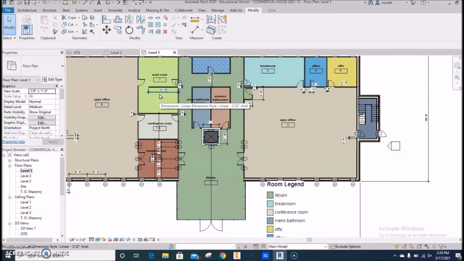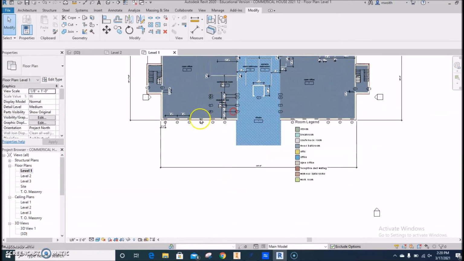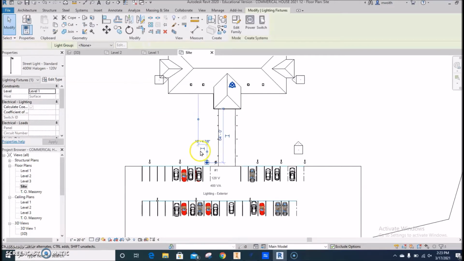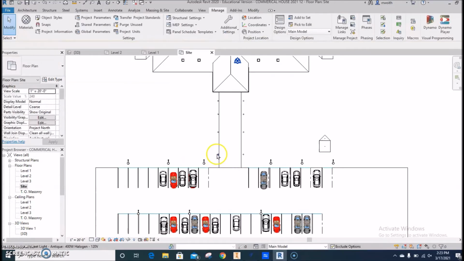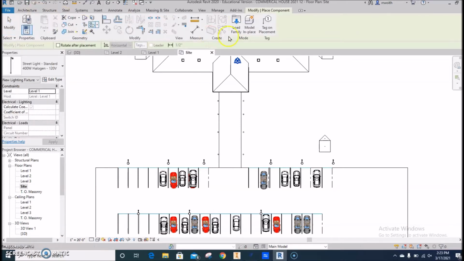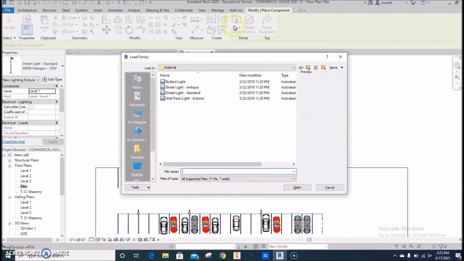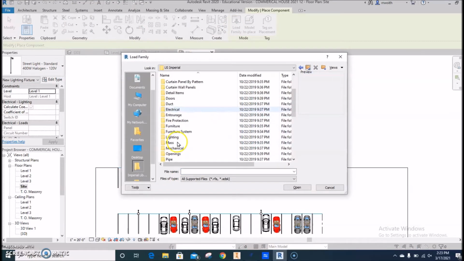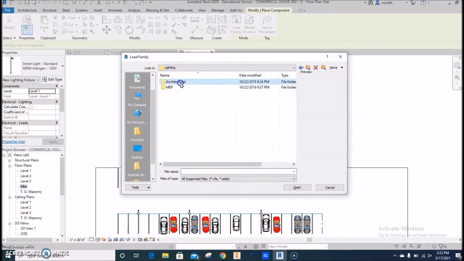All right. Next thing we're going to do is I do want to add something to our parking lot real quick. I want to add some lighting. Now, I kind of jumped ahead and I did some already. I apologize for that. Here's what you're going to do. I'm just trying to save a little time. Go to Components, and you're going to go to Load Family. And under Lighting, go find Lighting, Architectural, External. And there's two different lights here.